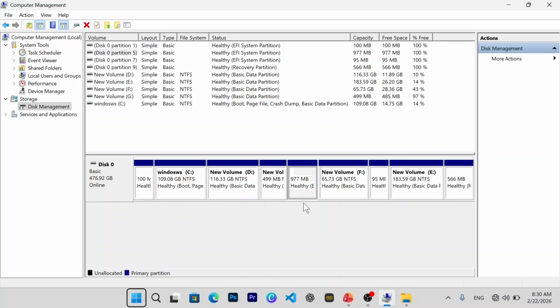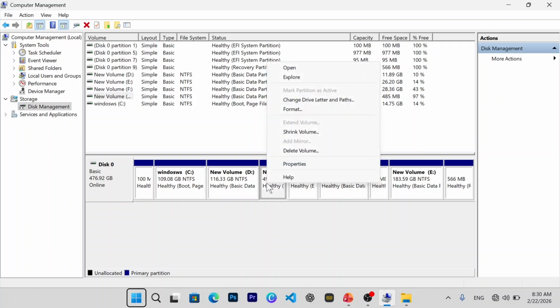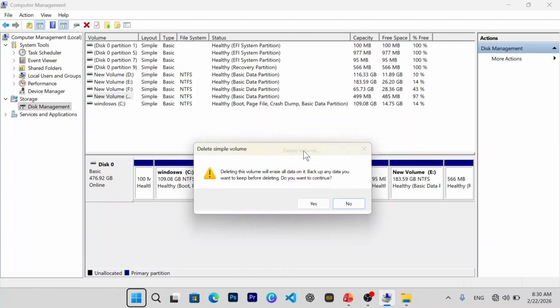So now I can't change them. Okay, let me go to this, and let's also look at all the options available, for example, for a partition. If you right click on it, let me delete it. It asks you, for example, "Deleting this volume will erase all data on it. Back up any data you want to keep before deleting." Let's mention that the data in this drive will be deleted. So I click yes, because I don't need that data, or I don't have data in this drive.